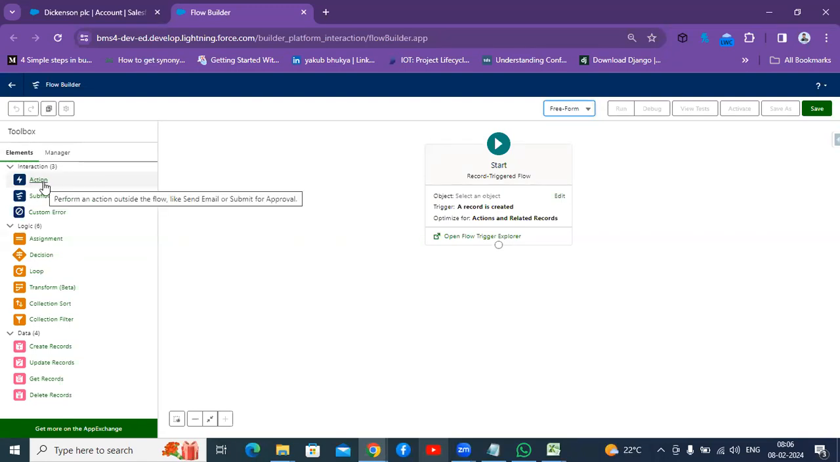And if you want to call an approval process, you can do that as well. From the flow, if you want to call any development tools like Apex classes, you can do that with these actions.